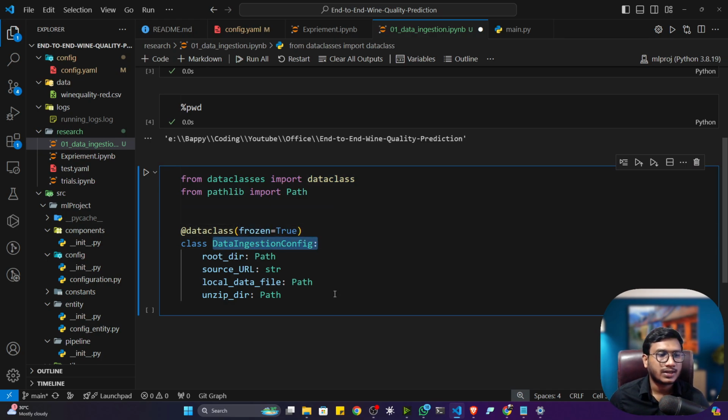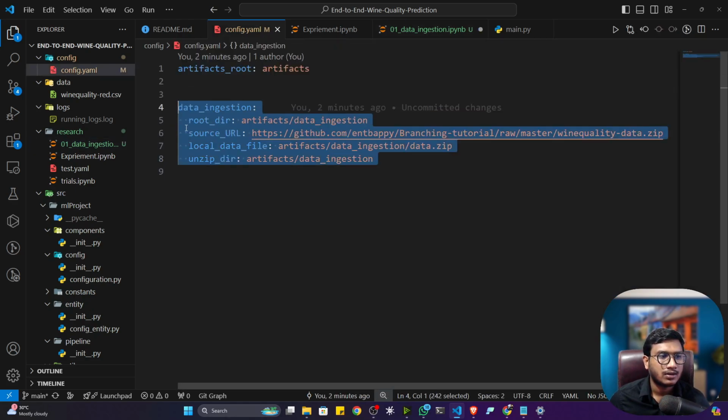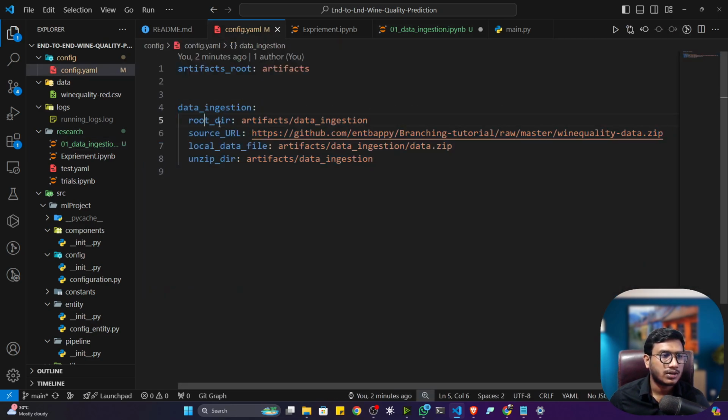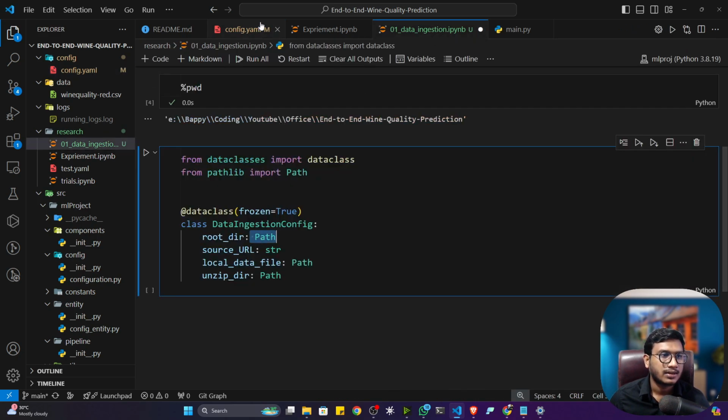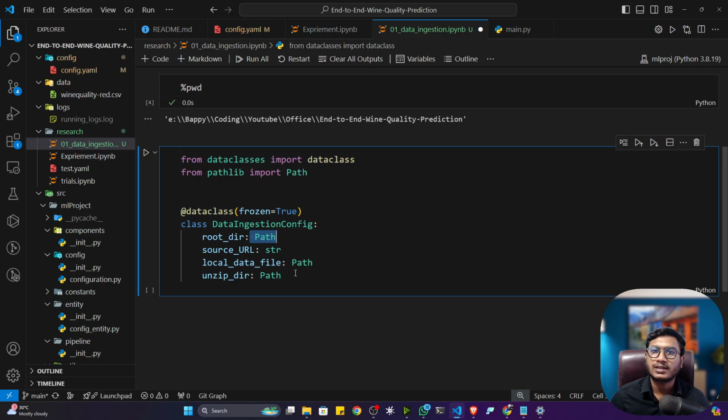Here I have created one class called DataIngestionConfig. Inside that, whatever variables you can see, I have defined them here, and I have also mentioned the data type. Let's say if I show you root dir, what is this? It's path type data, right? Then source URL, it's string type data. Then again it's a path, again a path, again a path. That's how you can define the data type.